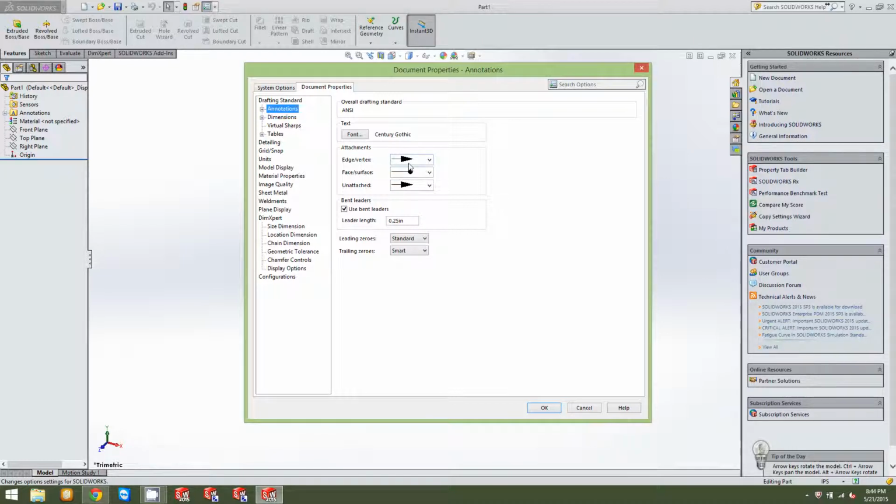Basically, it's going to use this arrow whenever you're putting a note or dimension to a line or whatever of those lines. It's going to use this arrow to point to an edge if you click on the edge. If you're putting something on a note that's attached with a leader to the surface, it's going to use this dot. And then unattached, if it's not attached to anything but you have a leader, it's going to give you an arrow.